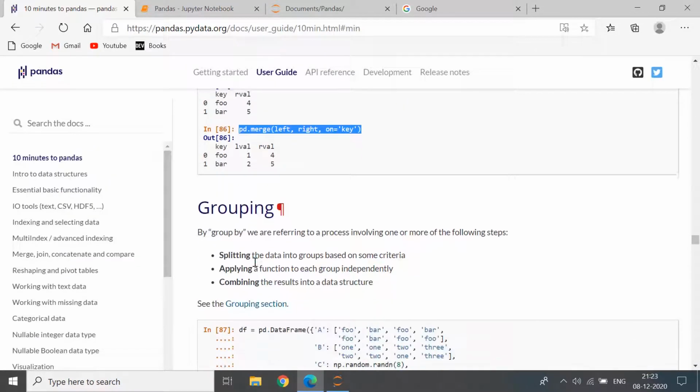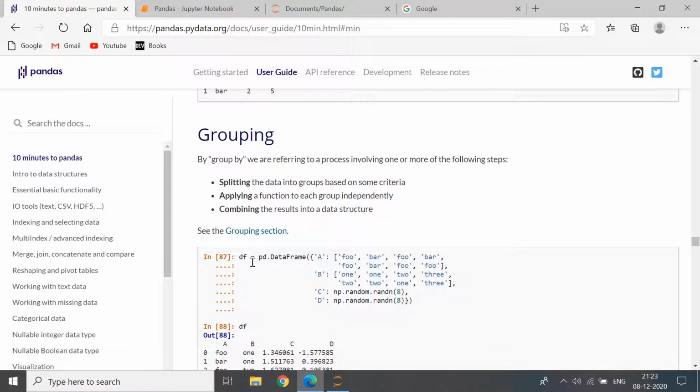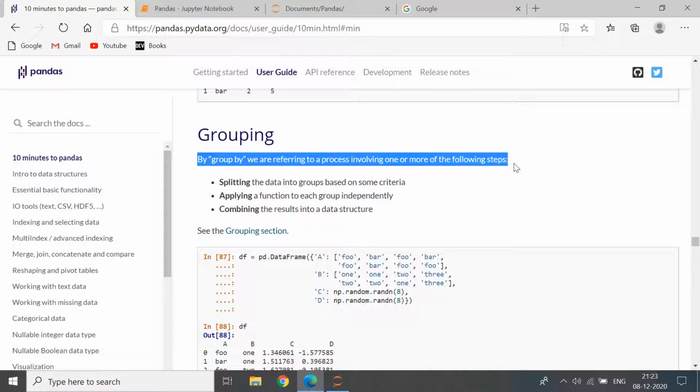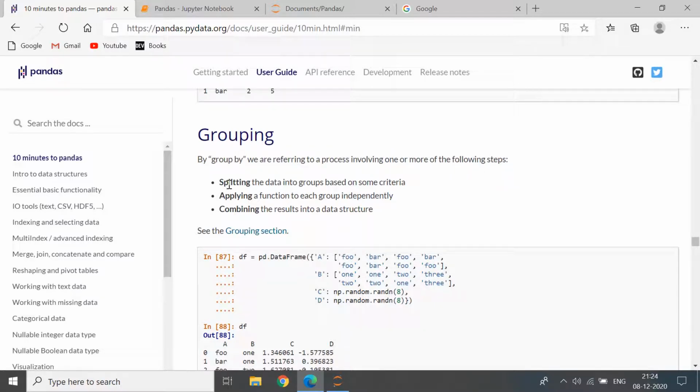Yeah, so that's it. Now let's look at grouping. Grouping is quite important because when you have a data set, you might want to sort it by the country of the people who had answered, say the survey, or if it was some survey with their work, you might want to segregate it with their experiences to see how different people's opinion changes over time when they work in an institution and so on. So now let's look at grouping. By group by, we are referring to the process involving one or more of the following steps: splitting the data into groups, applying a function to each group, combining their results into a data structure.